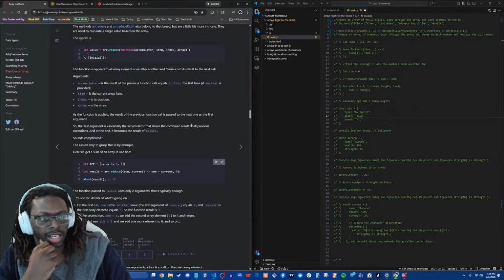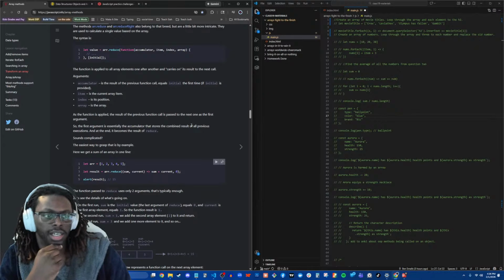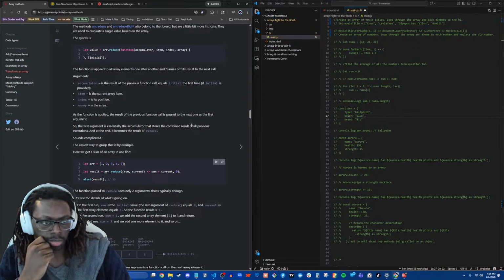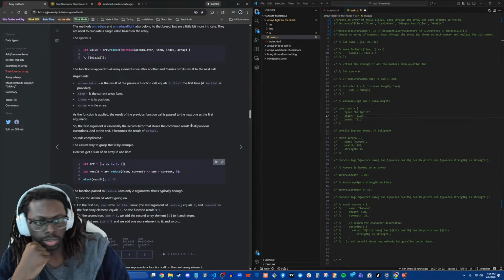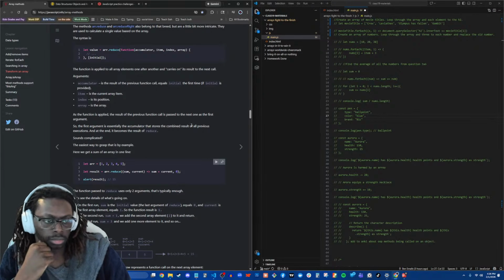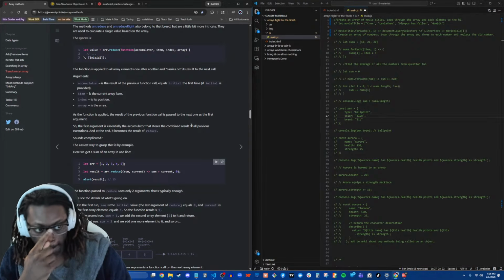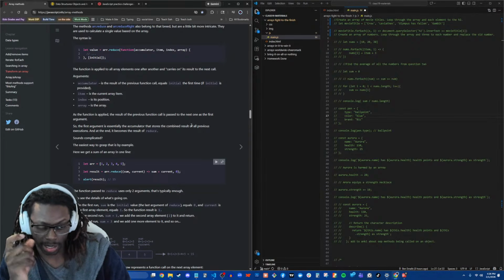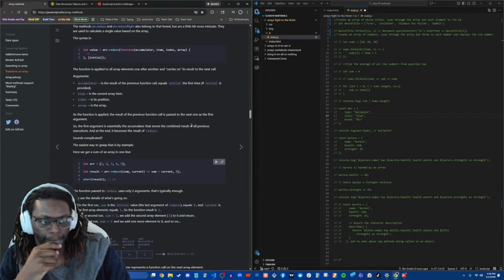As the function is applied, the result of the previous function call is passed to the next one as the first argument. So the first argument is essentially the accumulator that stores the combined result of all previous executions. And at the end, it becomes the result of reduce. Sounds complicated? It's still complicated. The easiest way to grasp that is by example.